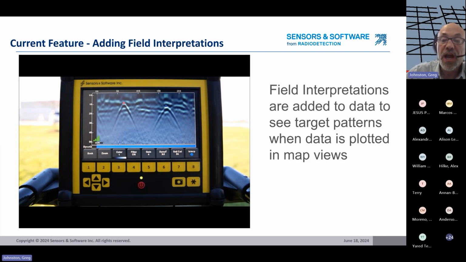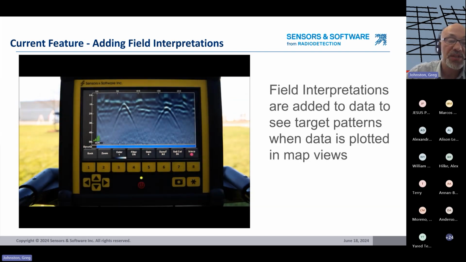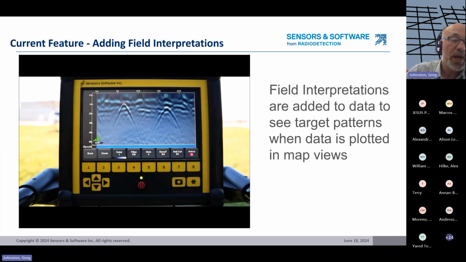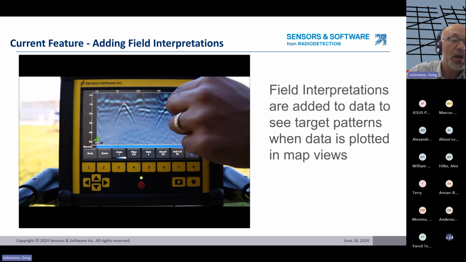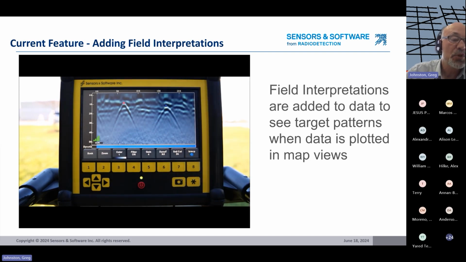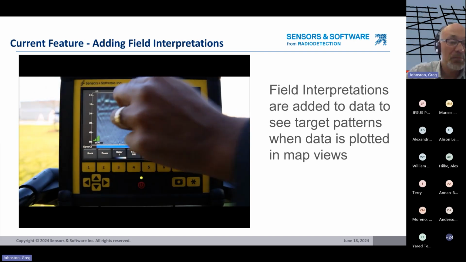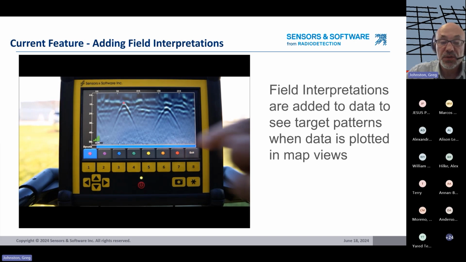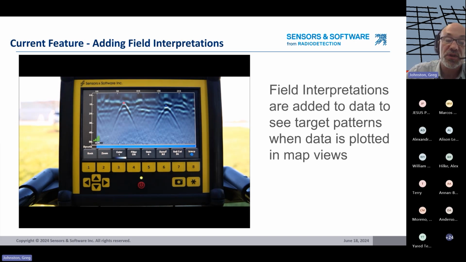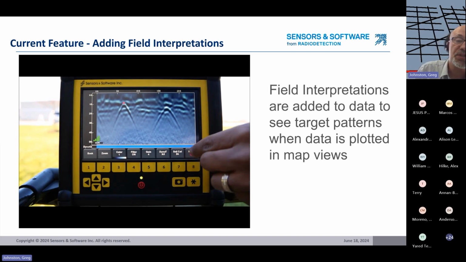And this is a process where you're adding what we call field interpretations. And this is shown here. We've got 2 hyperbolas on the screen from 2 different objects. And the operator is putting a pink dot on the hyperbola on the left and changing the color and putting a blue dot on the hyperbola on the right. That is called adding field interpretations. So as you see, you do this by simply touching the screen at the location of the target of interest. So doing this in the field pays dividends later when we open the data in the EKKO Project software.